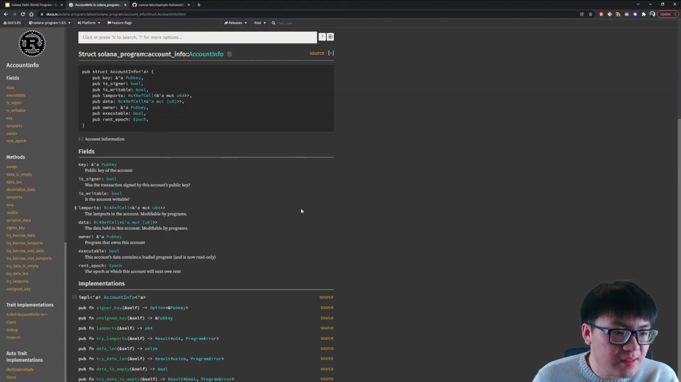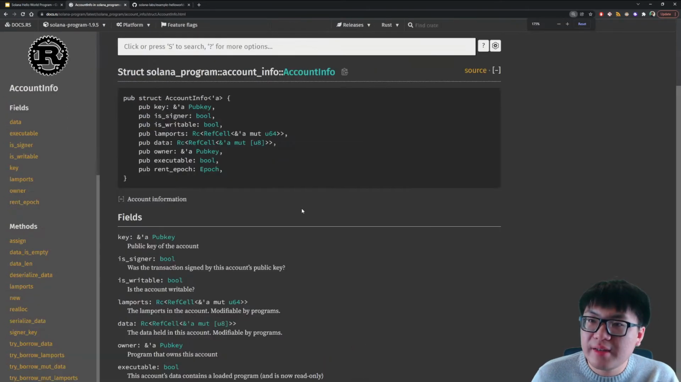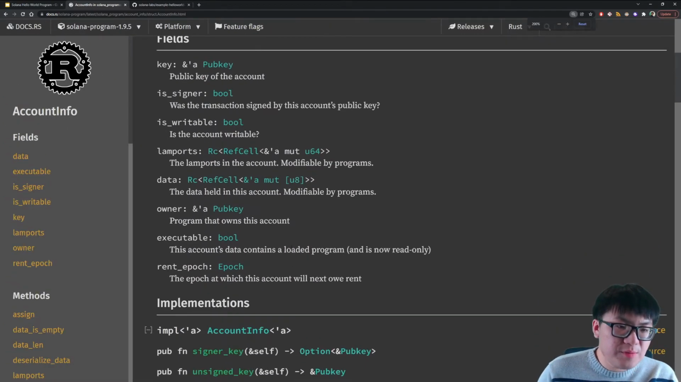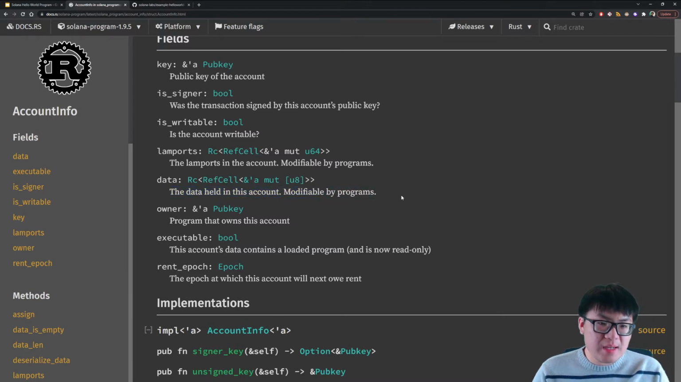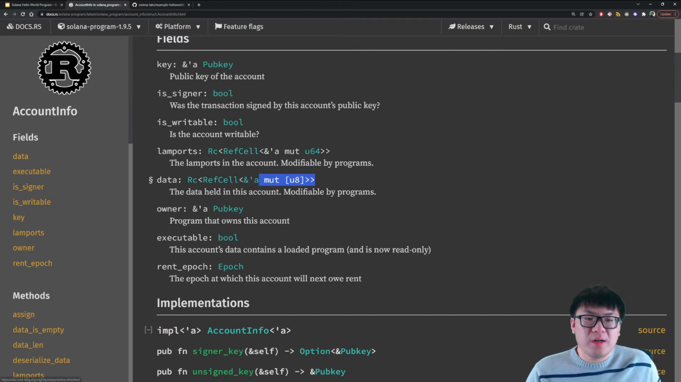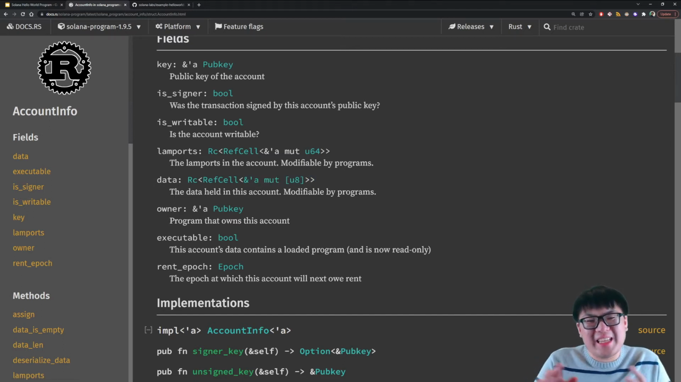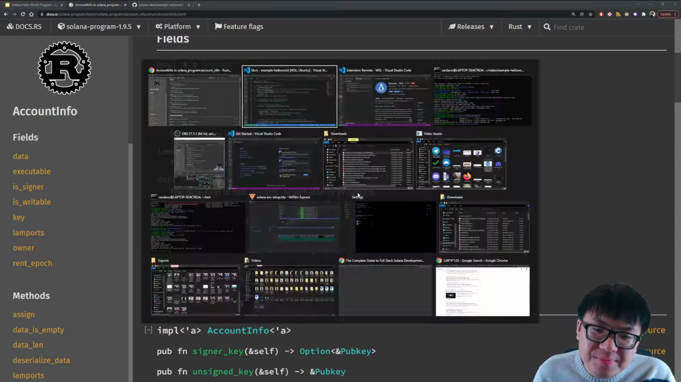We can see that here's the account info data. Make this bigger. And then we scroll down, we can see that account info has a type called data, and it's the data held in the account. It's modified by programs. And if you look at the type of it, it's just a slice of U8. So in this instance, you can think of it as serialized numbers that need to be converted into an actual object that we can interact with.